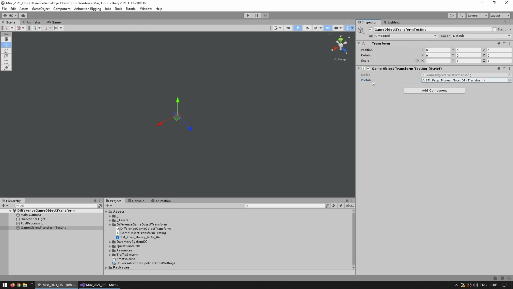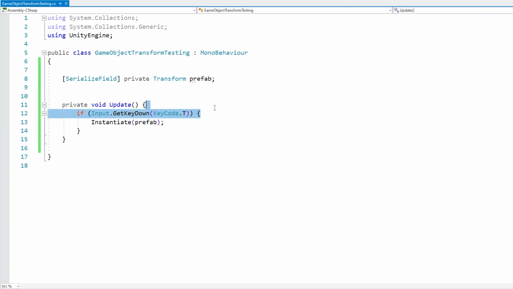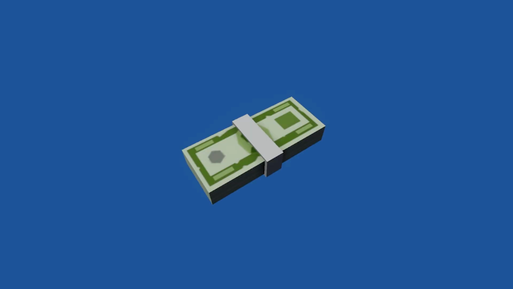And in the editor, here is my script with that field, and I can simply drag the prefab reference. Then here on the code, just asking for some input and calling instantiate on that prefab. So if we run this, I just press the button and yep, there you go, my object is instantiated.